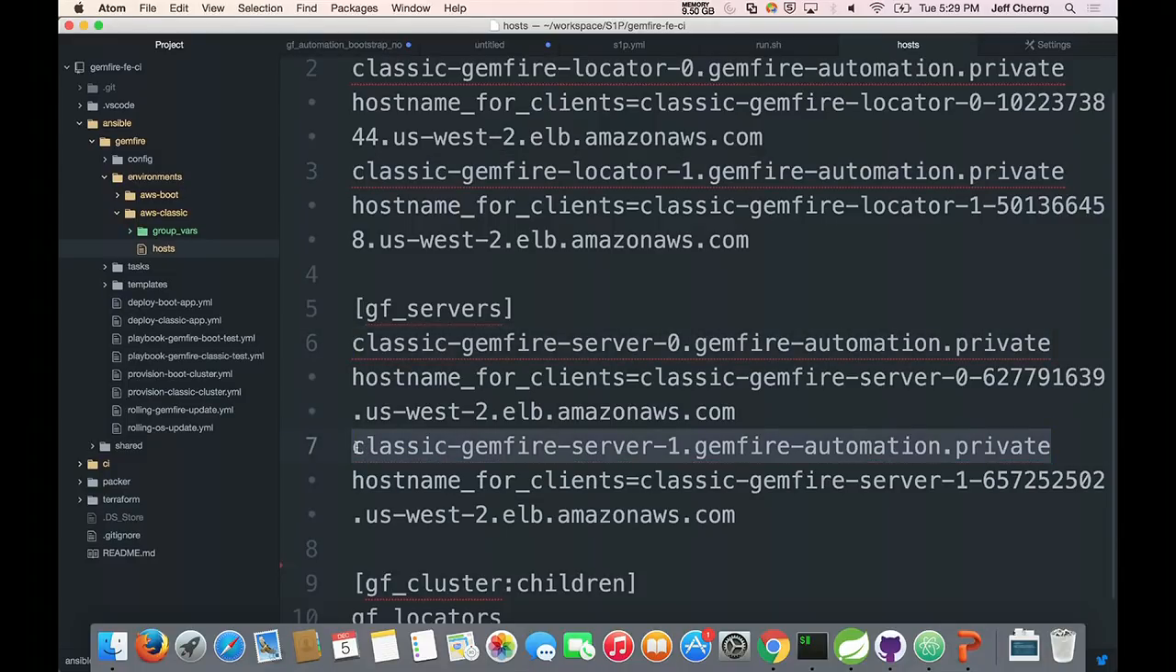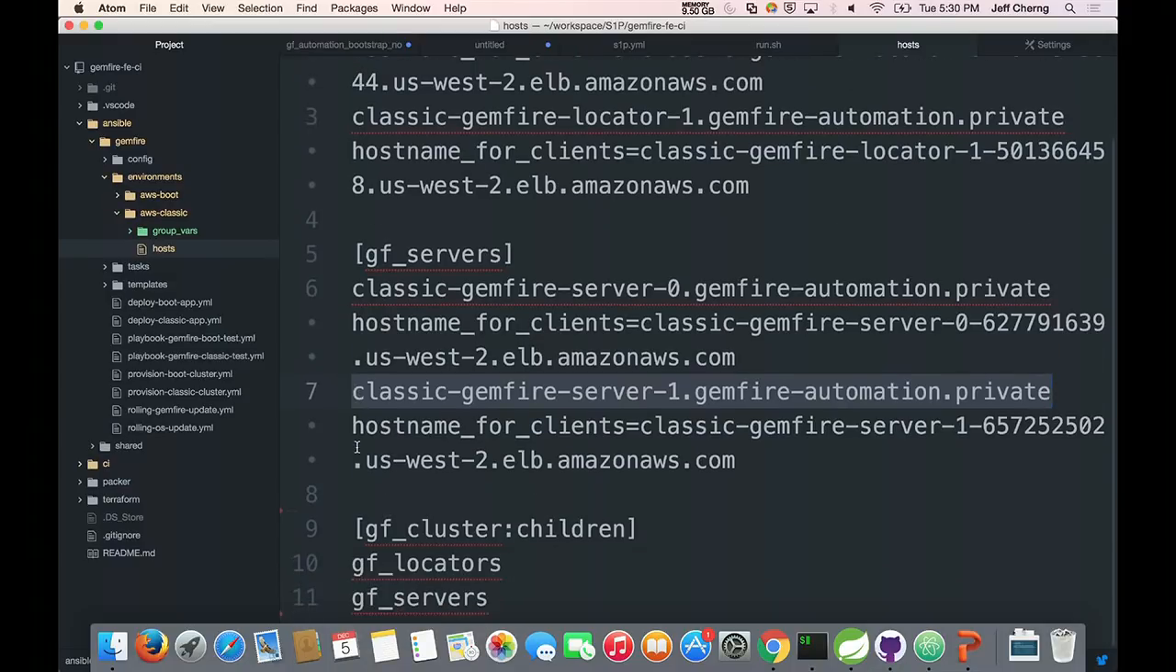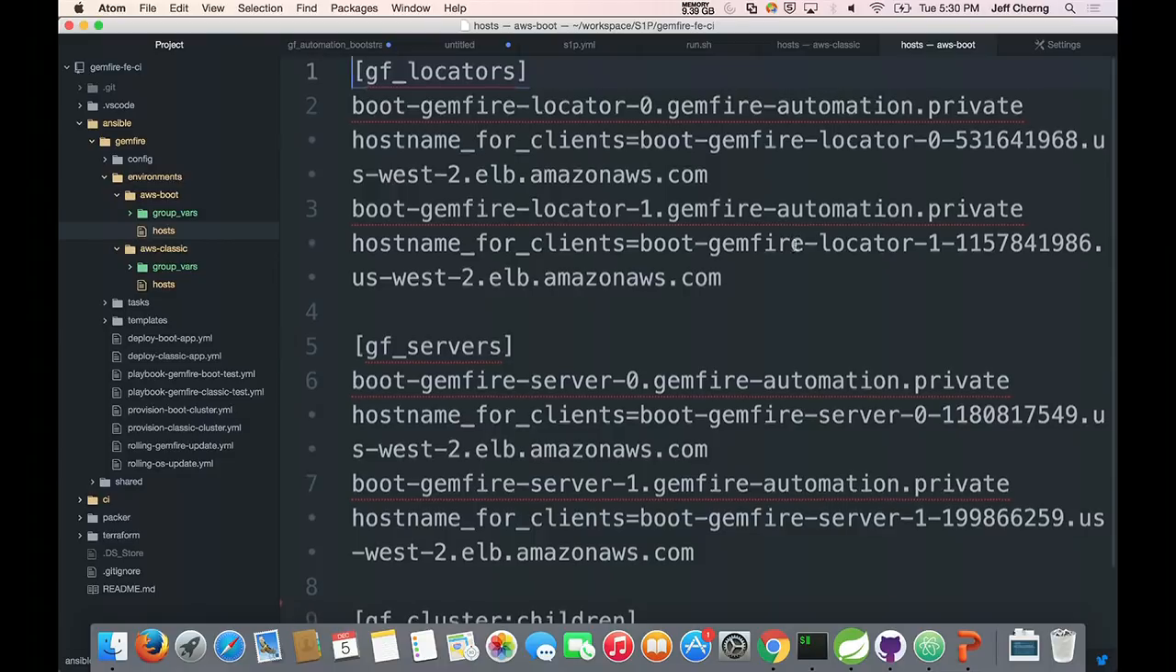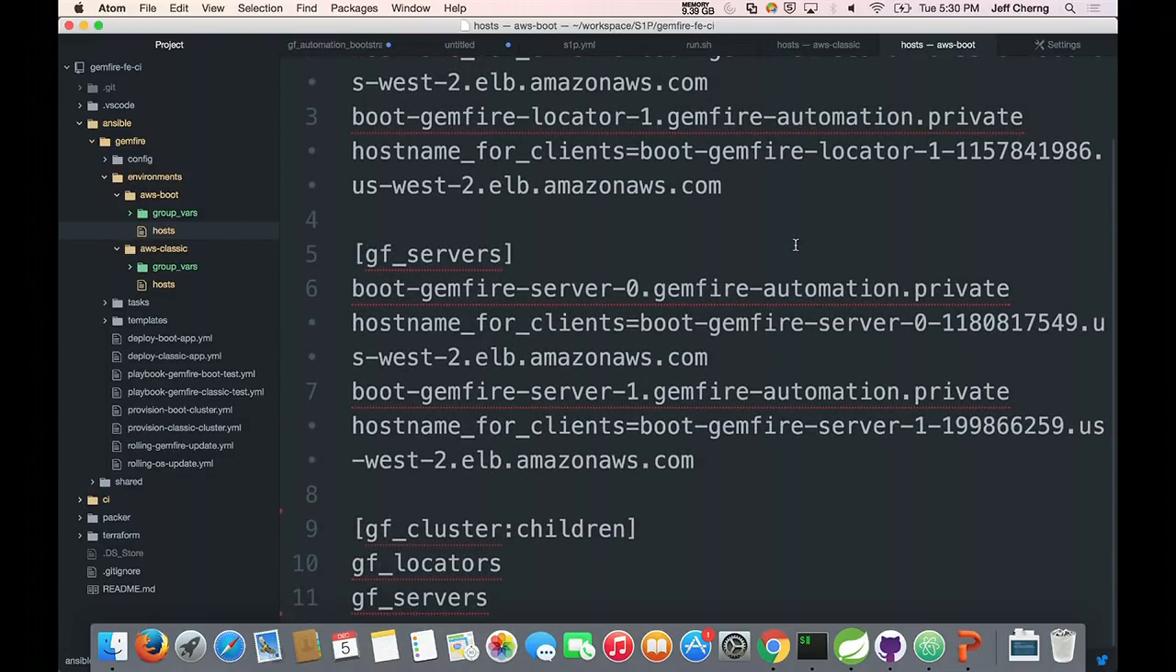And combining the locator and server, we're actually getting a cluster. So here's another group that actually contains all 4 hosts. So this is how you set up your host files. And then similarly, we have another host file for the boot app. So those are the VMs that are related to the boot cluster.